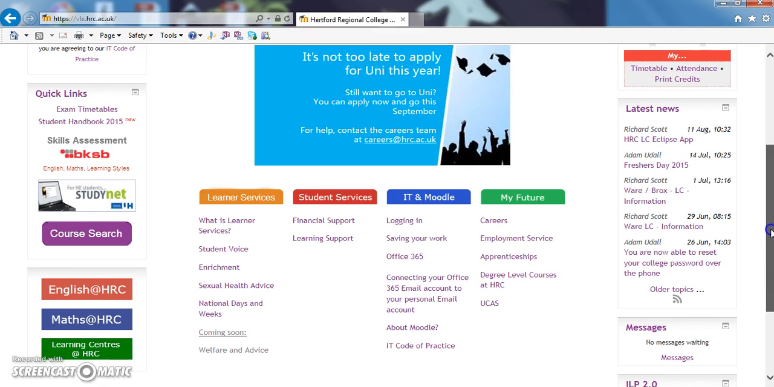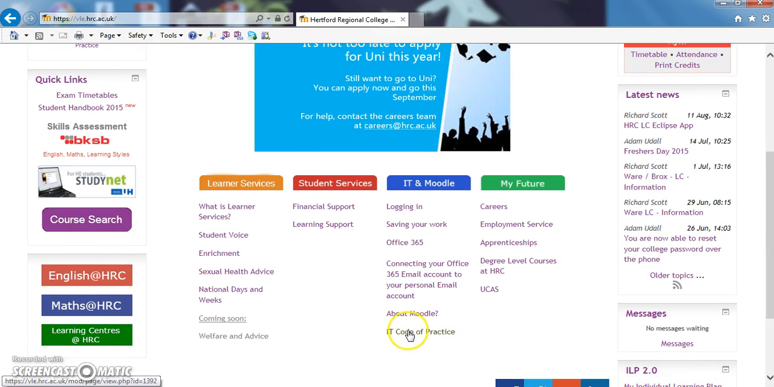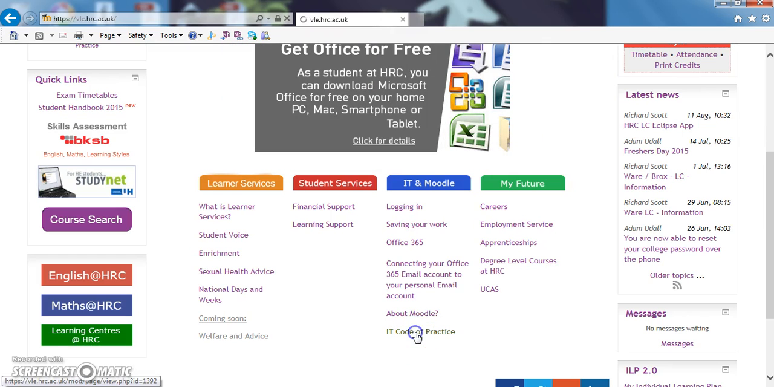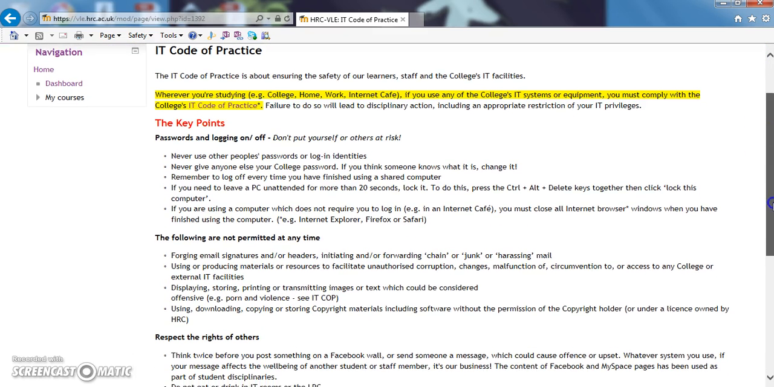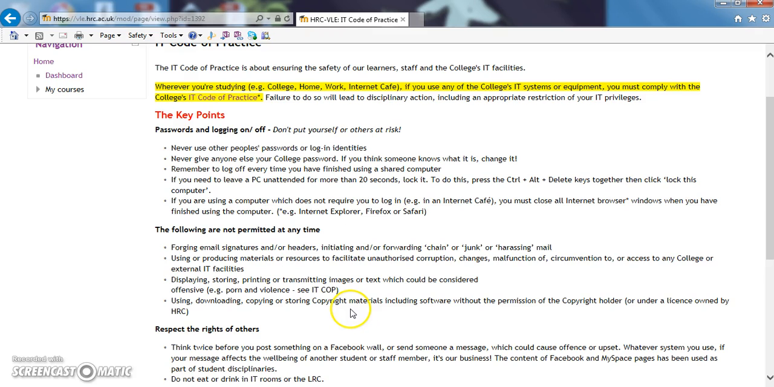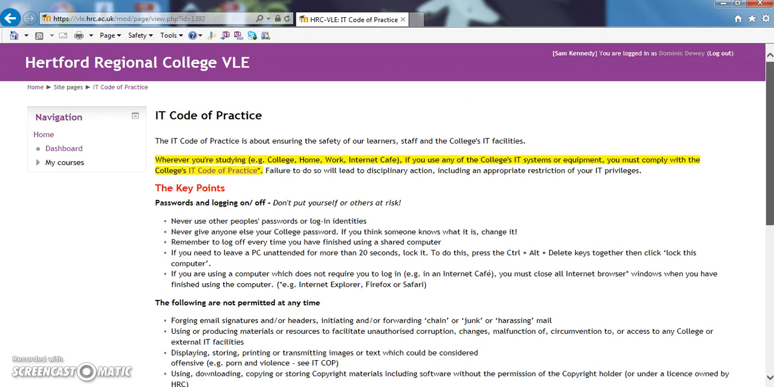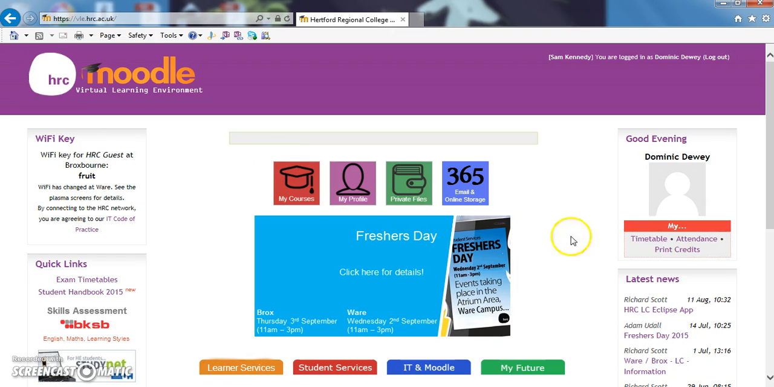at your leisure. Now, I must stress that anyone who uses IT systems at Hertford Regional College must abide by the IT Code of Practice. So once you log into Moodle, you're abiding by these rules. Okay, so read through those, check you're familiar with them.